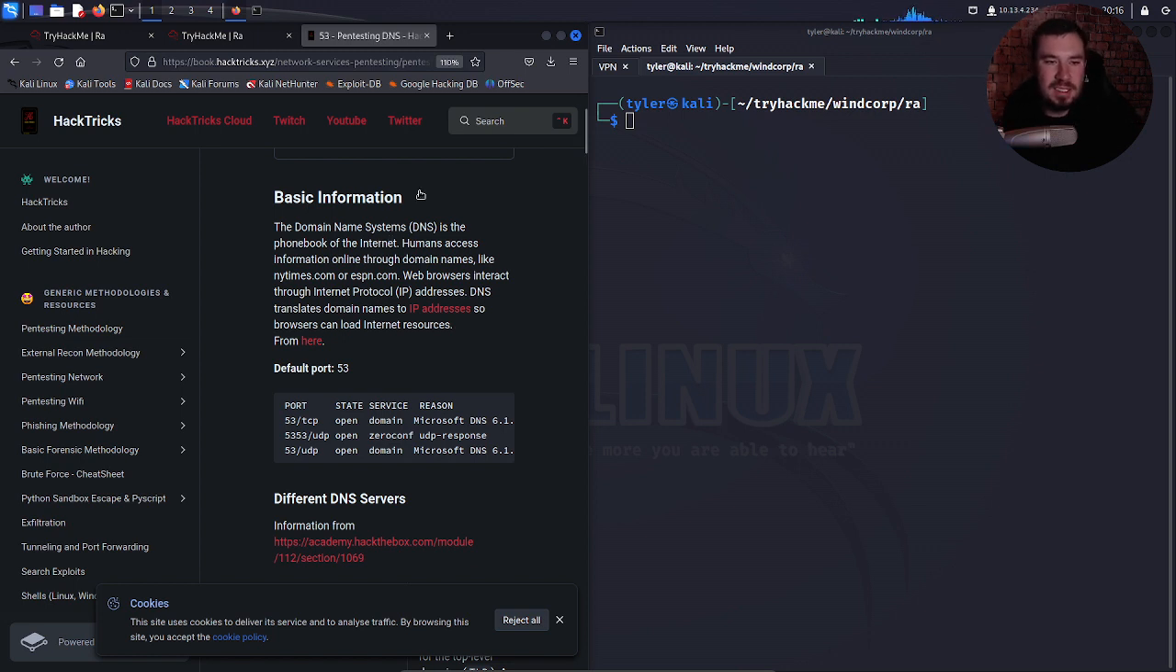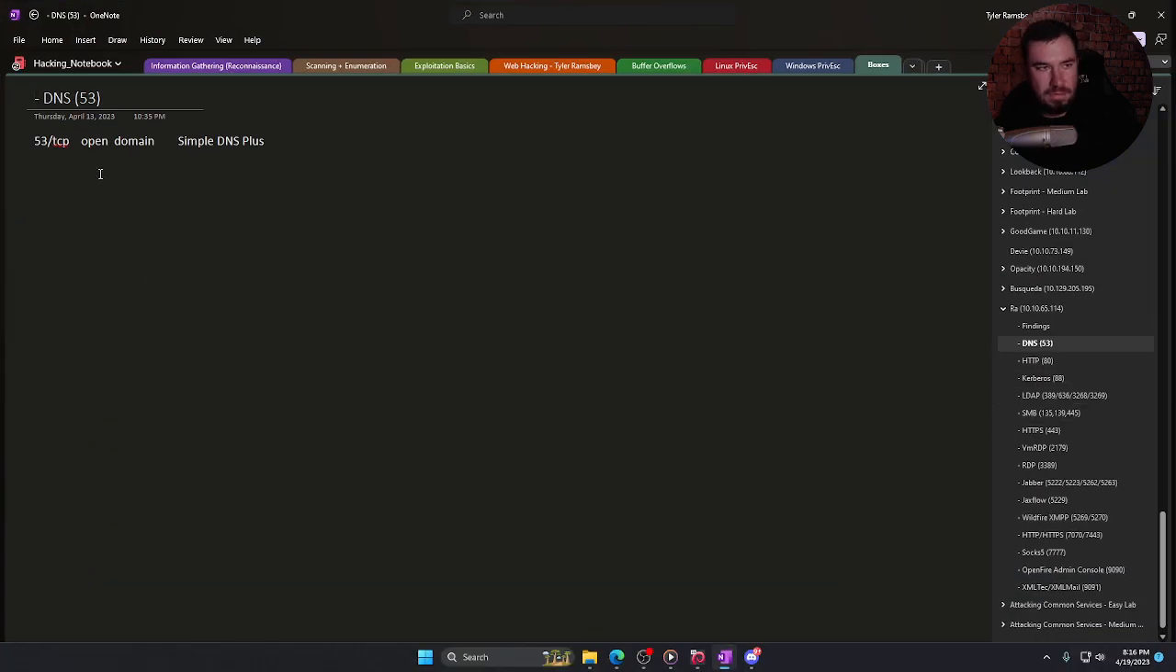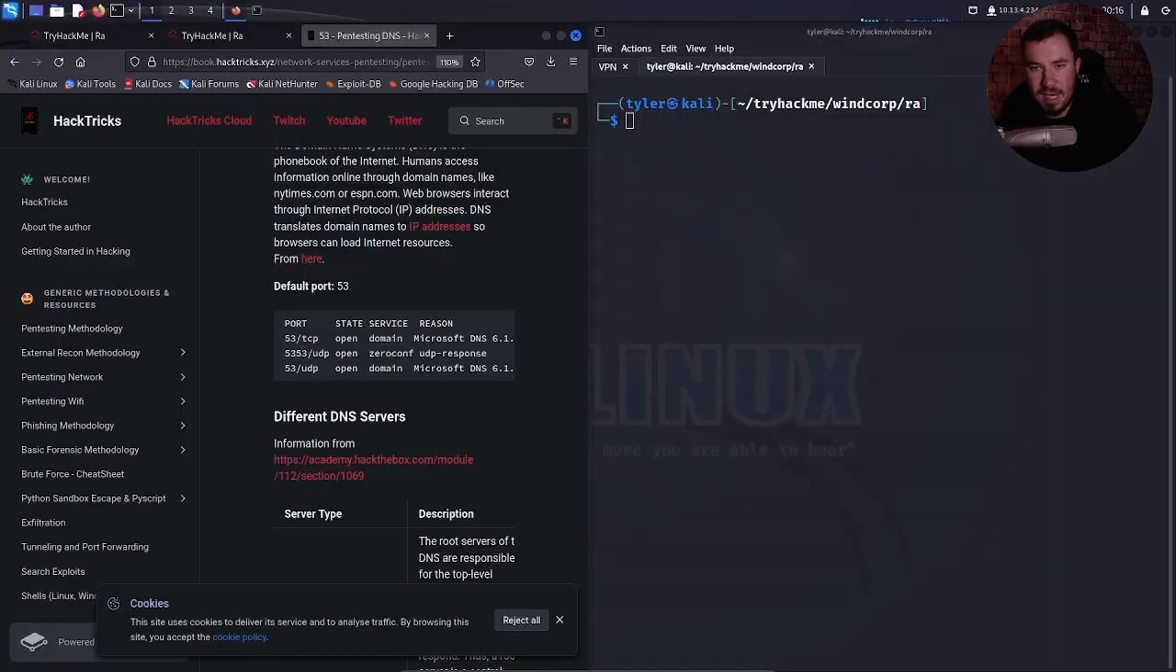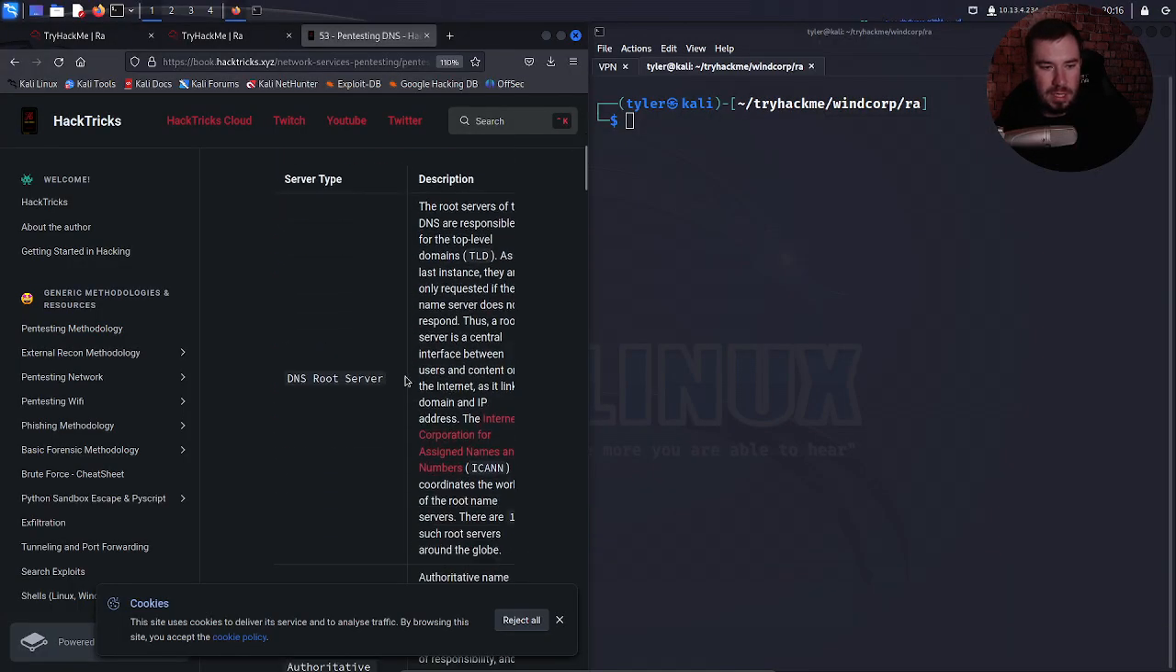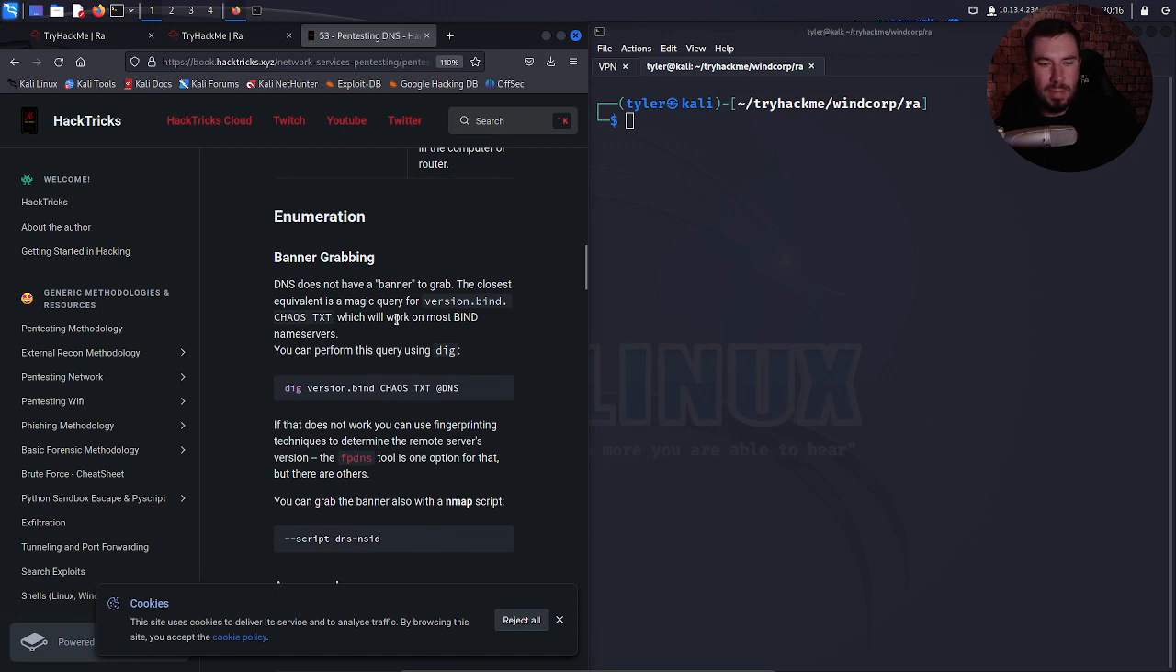So DNS is the phone book of the internet. Humans access information online through domain names like New York Times, ESPN.com. Web browsers interact through IP addresses. DNS translates domain names to IP addresses so browsers can load internet resources. Of course, the default port is 53. And if we pull up our enumeration notes, you can see that 53 is open. We have simple DNS plus open. We're not going to read through all of that, but we'll begin with some basic enumeration.